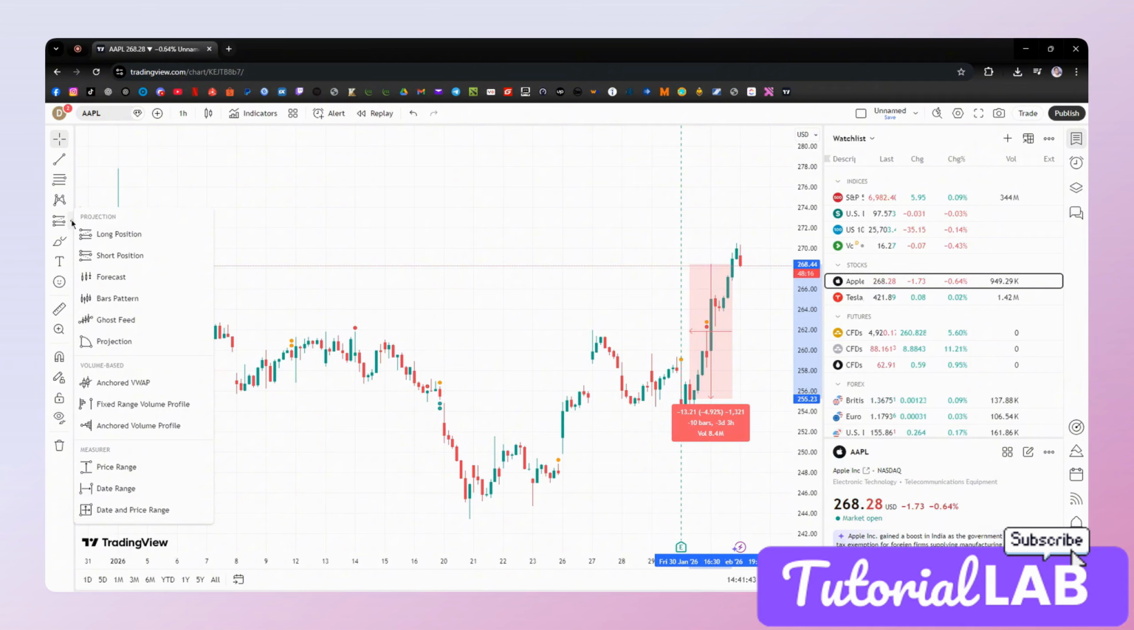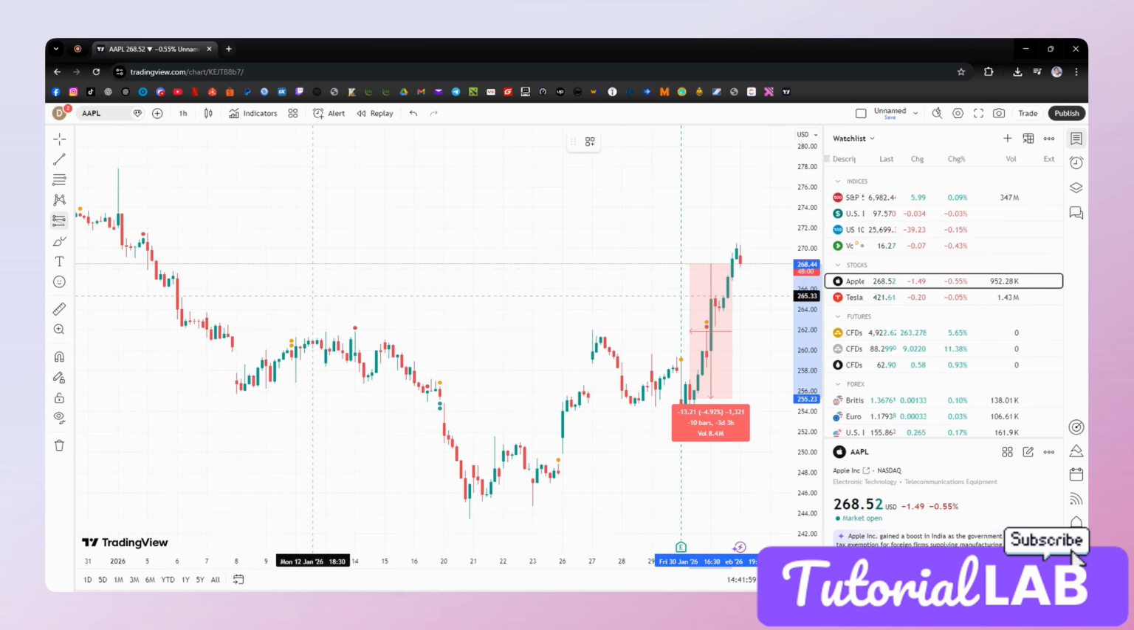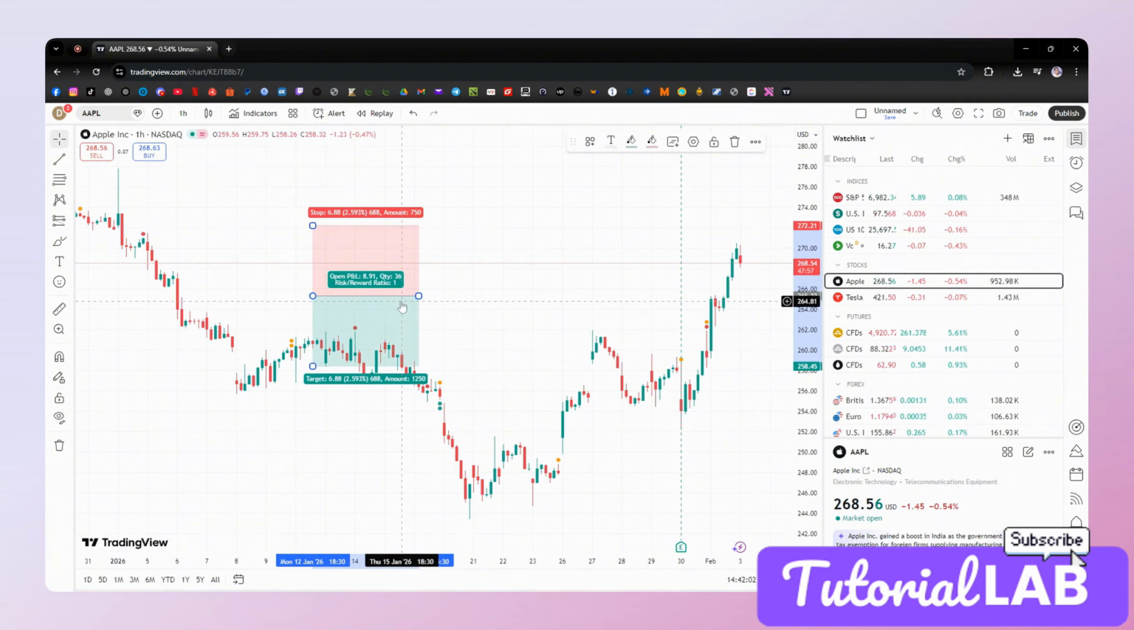The second option is the short position tool. You can find the short position and projection tools again on the left toolbar. Click the short position. Here, you can see the pips for the stop and the pips for the target. This helps us visualize the pips using a short position.